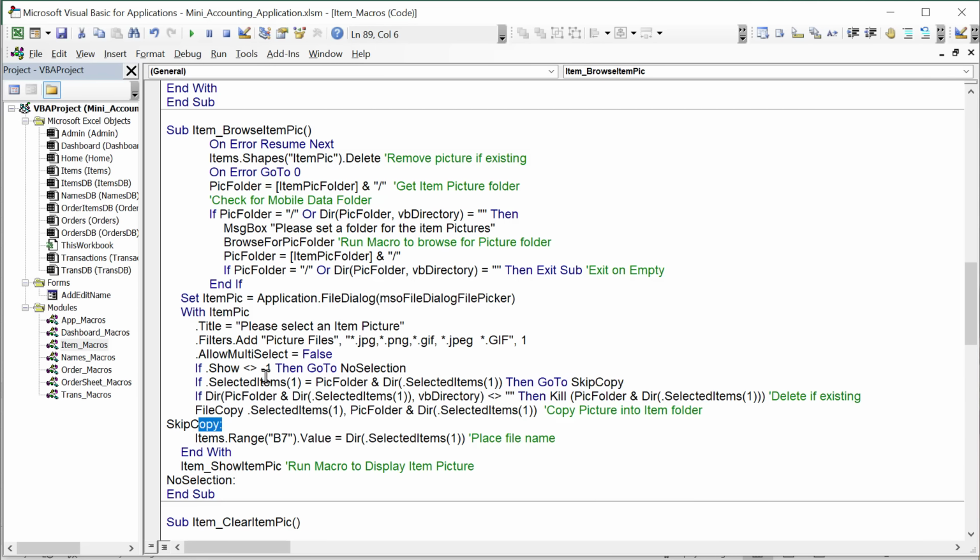But what if it's not? What if it's not the same? Well, I want to check to see if there is another one with that same name. If there is, we're going to delete it. Otherwise, we're simply going to copy the picture inside the existing folder. So we're going to copy it from its current location, selected items, into its new location, the picture folder and the directory of the selected items.